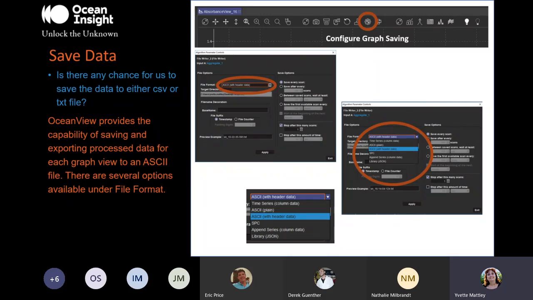In addition to that, we have SPC and library JSON files. These are files that were requested from people just like yourself who said, hey, it'd be really great if you had this feature in OceanView. So we have a number of different file saving formats. The ASCII ones work great. I drag them right into Excel and I'm able to work with them.